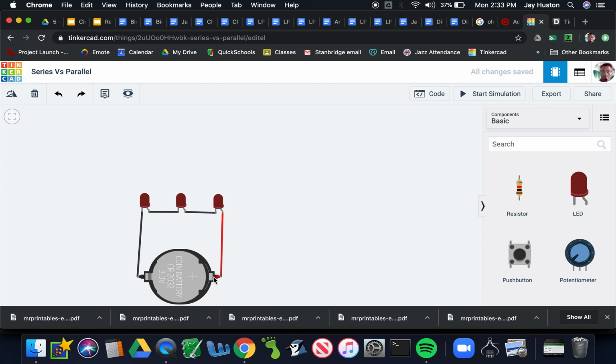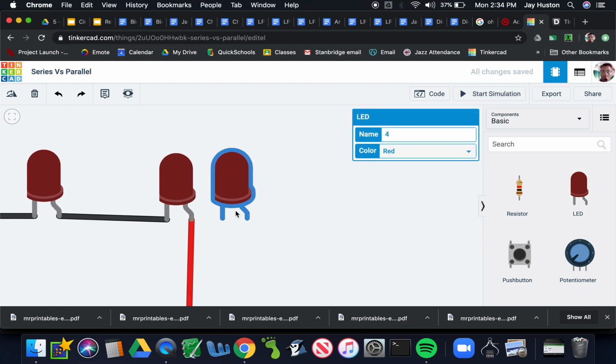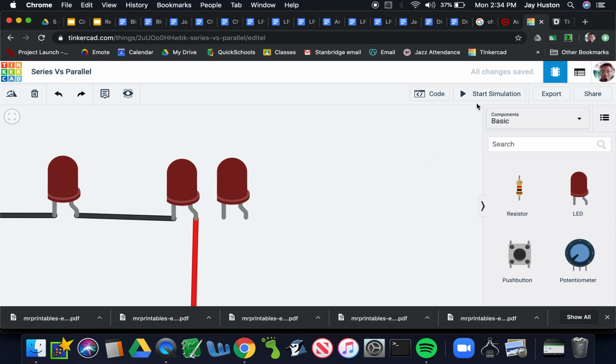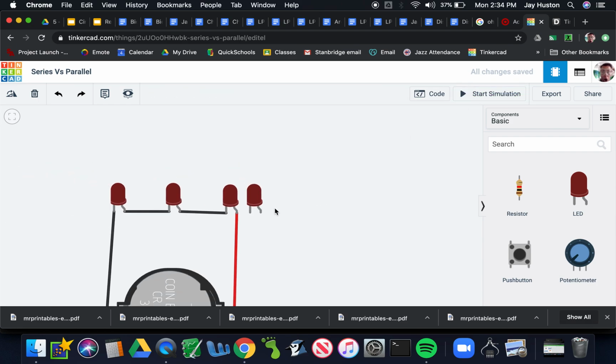So again, the electricity comes out. The positive terminal goes into the anode, out the cathode, into the anode, out the cathode, into the anode, out the cathode, and back into the battery at the negative terminal, and there's only one direction. And if I hit go, nothing. If I take another LED and put it right next to it and zoom in, nope, I got nothing. Look at that. Look at nothing. As I start and stop the simulation, no lights go on.